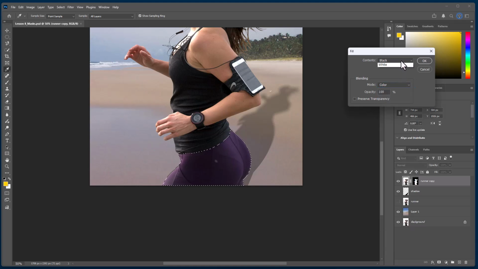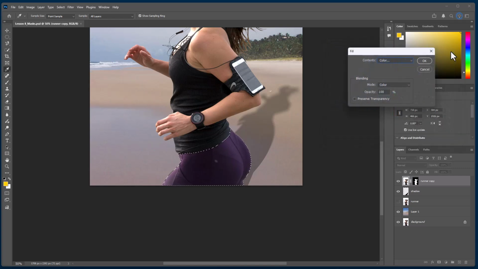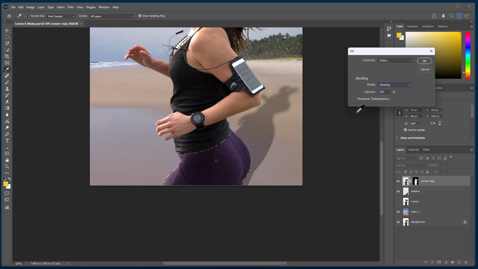And contents should be color here. And we'll select the color. And then we're going to do 4747FF, which is a very brilliant blue. And we'll hit OK. And then we'll make sure our blending is set to overlay, and opacity 75%, and hit OK.